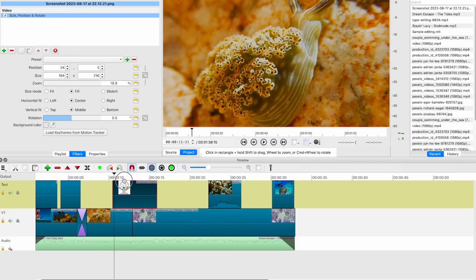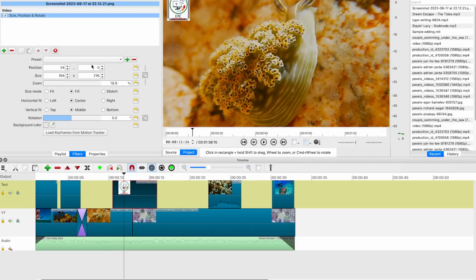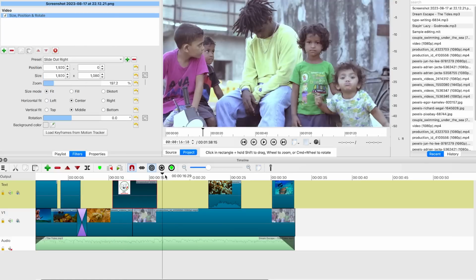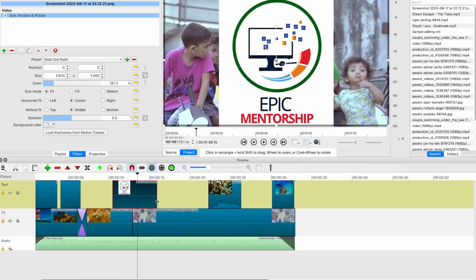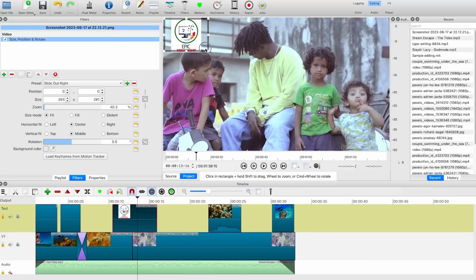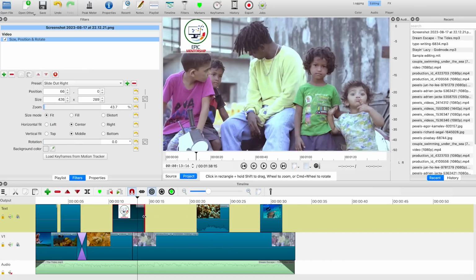And then, still while selecting the image, I can come over here. We can add different kinds of presets. You can see slide out right. We can add this on our image. It's going to slide out right, or you can add it to slide out left. Still resizing. Let's make it quite small, so this is slide out right. So let's make it a bit smaller.